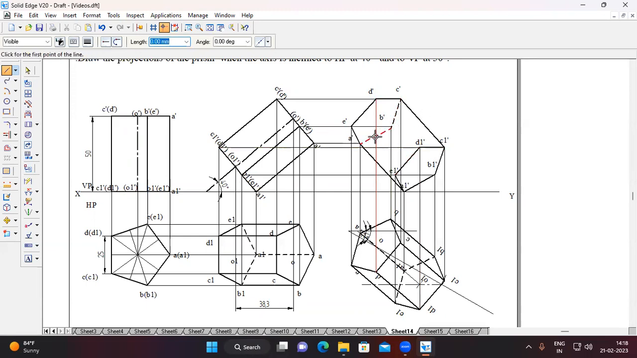Okay. See here B1 to B. Okay. See B1 to B is away from the viewer. Again, it is invisible. Therefore, connect by using dash line. B dash to B1 dash. Okay, this D1 to D and E1 to E is nearer to the viewer. Therefore, it is visible. Connect by using the visible line, E1 dash to E dash, D1 dash to D dash.